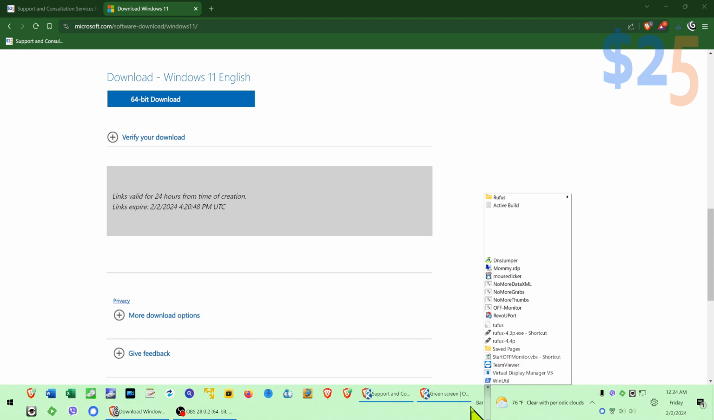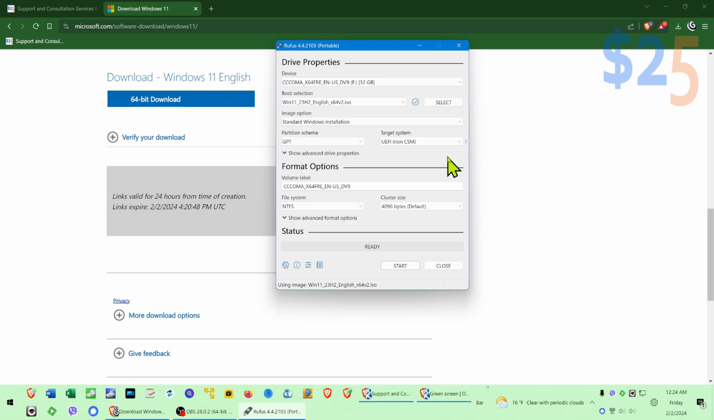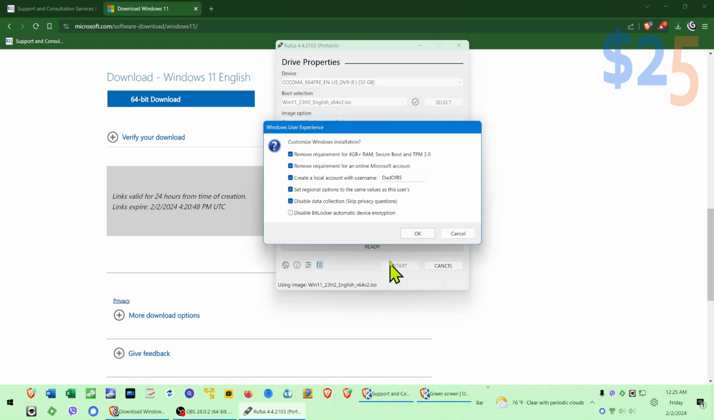I'm going to use 4.4. I don't have a need to change anything here. However, once I press start, it's going to give me some options. These are the options I want. This is the username. That's default, but I'm going to change this to 5 Squared.